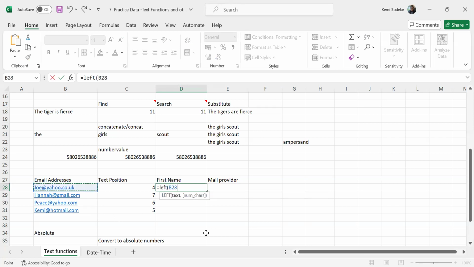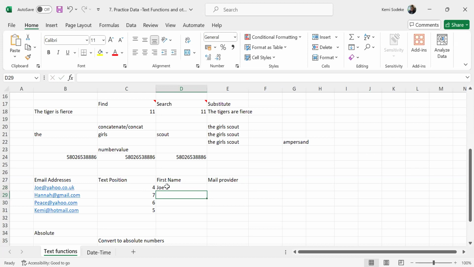This is our text, right? So our number of characters would be wherever the art is, minus 1. So in Joe, it will be 3, right? In Anna, it will be 6. So I'll just open a bracket. This will be equal to this minus 1. And close the bracket and enter. So it will be looking at the text position and removing 1 from it.